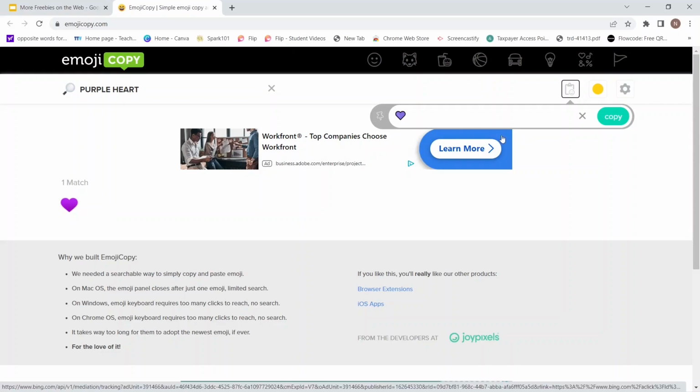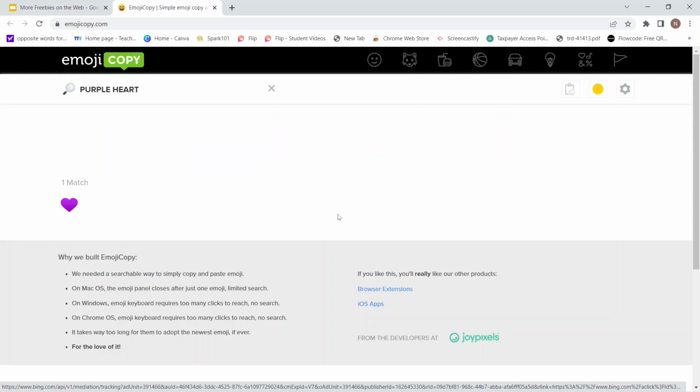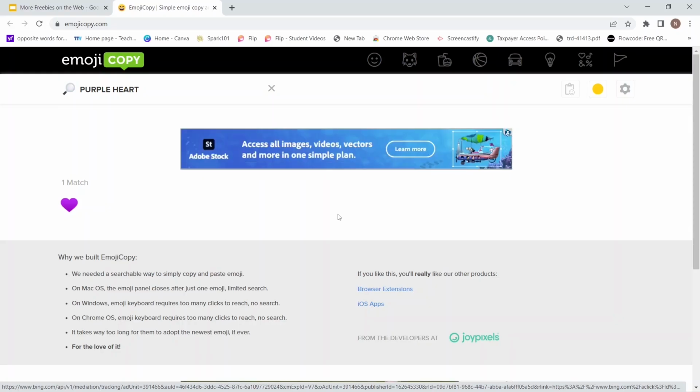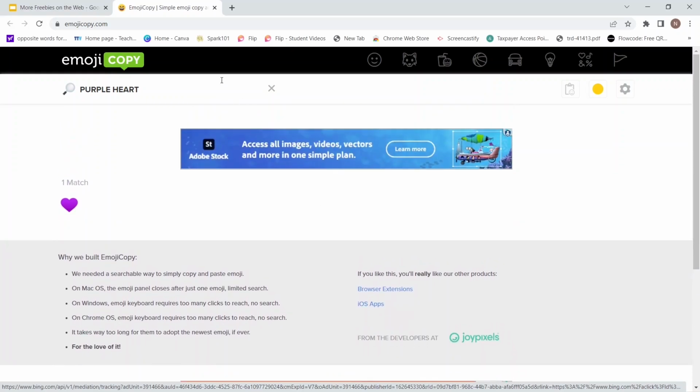Once you find it, you would just click on copy, and then you would go to wherever you want to put it, your Word document or your presentation or whatever, and be able to use that emoji. And all of those are free, and they try to keep it updated pretty well.